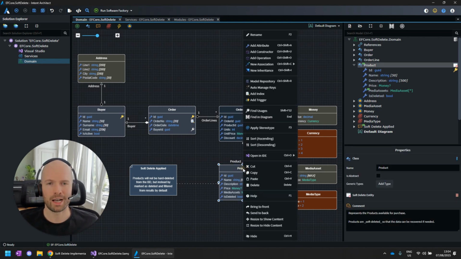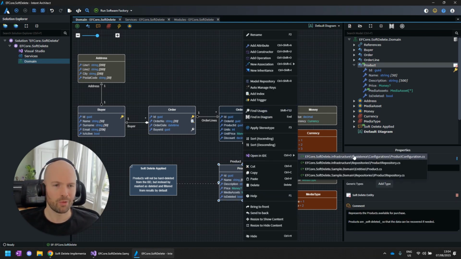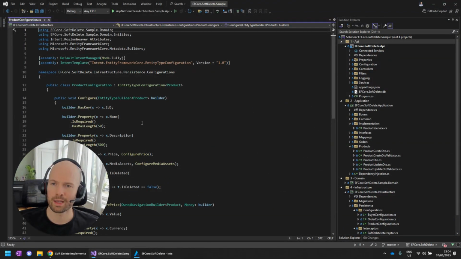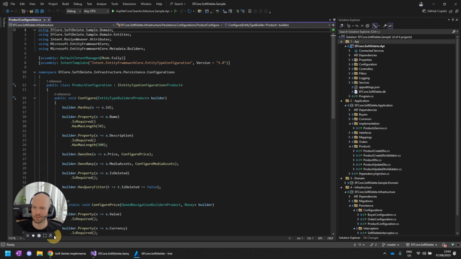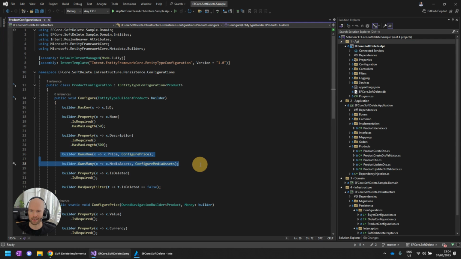All right, so let me just show you what this looks like in the code. If we open up the Entity Framework Core implementation, this is the configuration for EF, and let me minimize this a bit to give us more real estate. We can see the two owned relationships coming in over there. There's our IsDeleted, and this is very typical, by the way, of a soft delete pattern, that you will have a query filter that by default will filter out all of the deleted records.